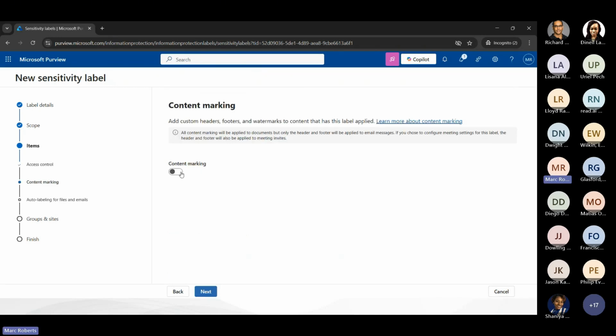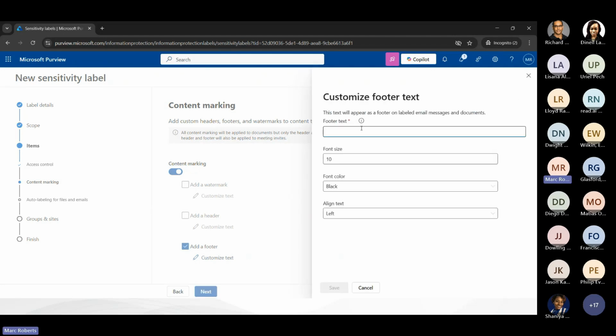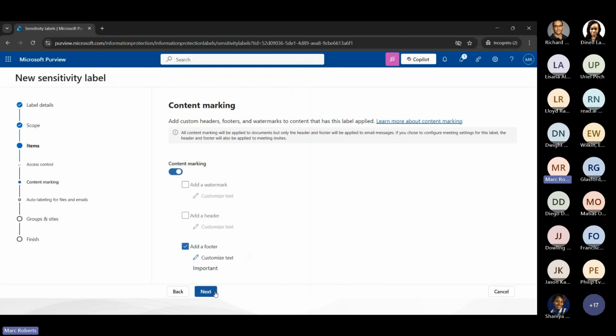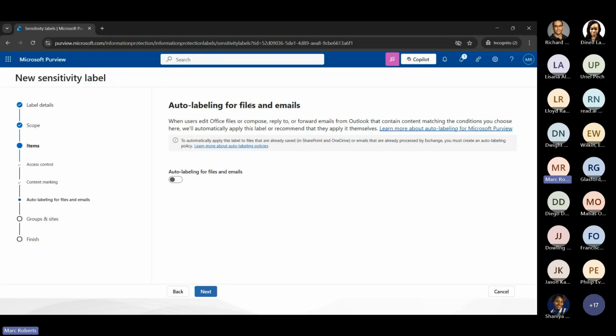Here's where you could do content marking as well. Similarly to what we did with the dynamic watermarking, you actually have a watermark at the top, a header or footer. You could just say important. Put that in red. Click next. You can do auto labeling here, but I'm not going to, because I'll show you how you could do it on the outside, from the beginning.